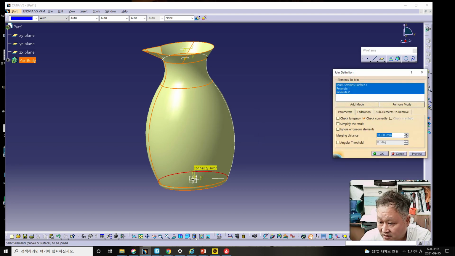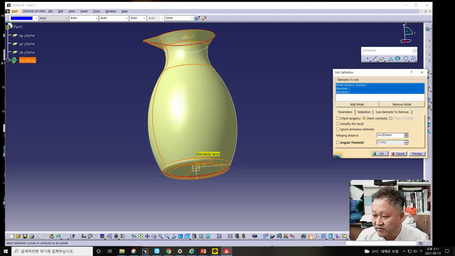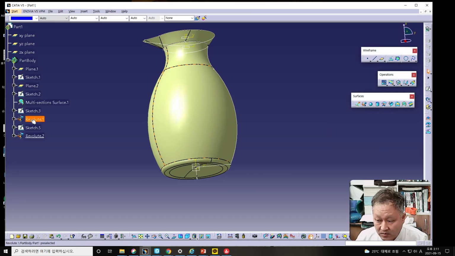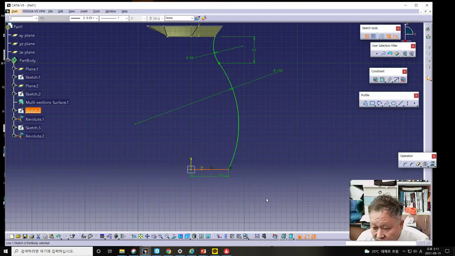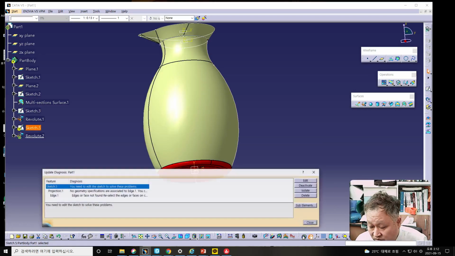However, in this case, some errors can occur. Because a convexity error occurs here, the model should be corrected in the revolution sketch. In my case, this part should be deleted, I think, and therefore an update is needed. Oh, sketch error.